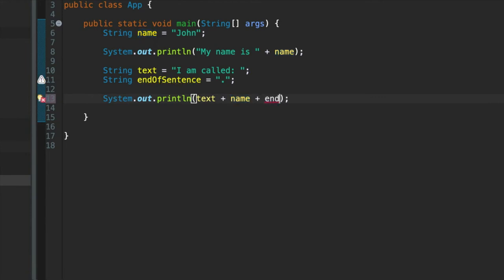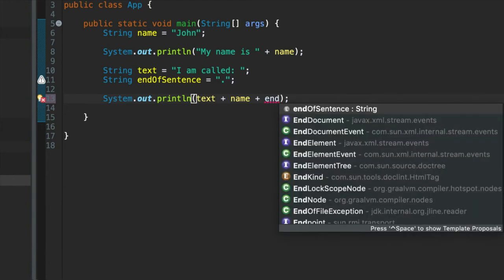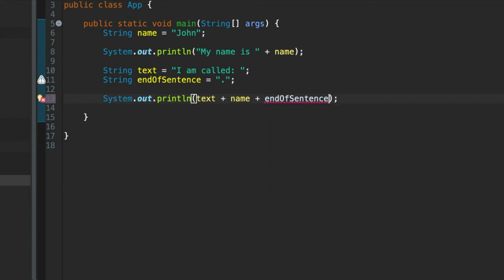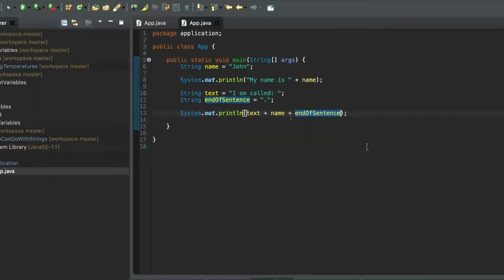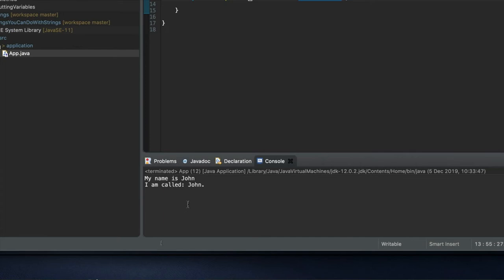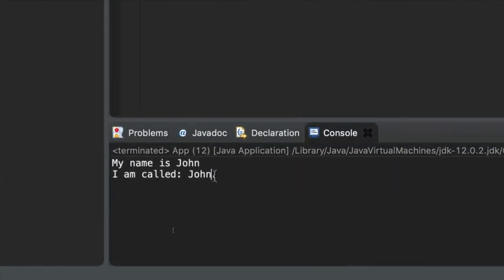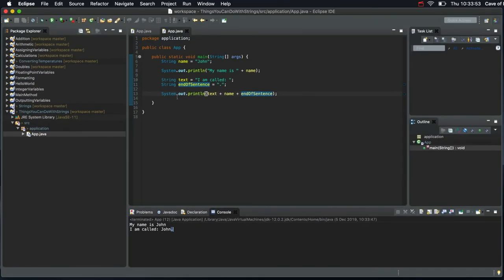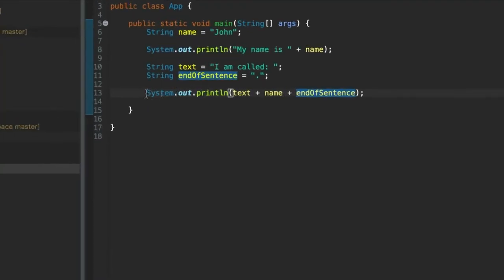And here, to save me typing, I'm going to type the first bit and then press control and then space. So control and space at the same time. And hit return to select the first option. And it auto completes for me. Okay, let's run this. And you see that we've got a full stop on the end. So we've concatenated three strings together here.